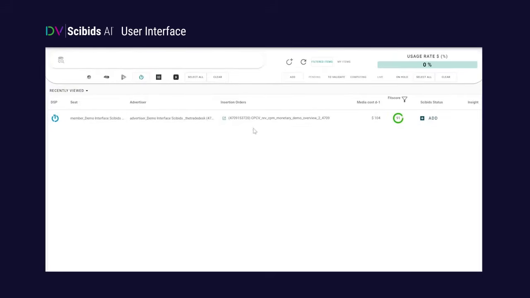As usual, you will find information about this campaign in the UI, such as its media cost at day 1, and its fit score that indicates how fit it is to be optimized by Scibids. Click on the Add button on the right of the screen to plug Scibids on this campaign.